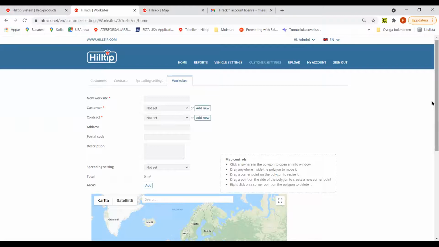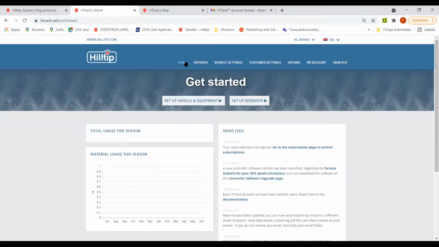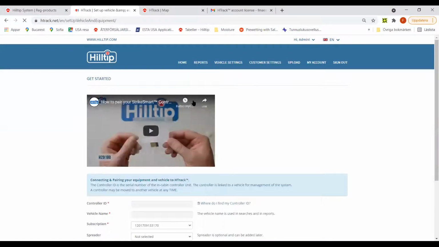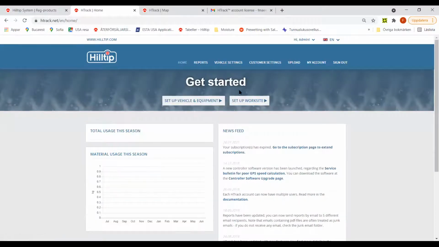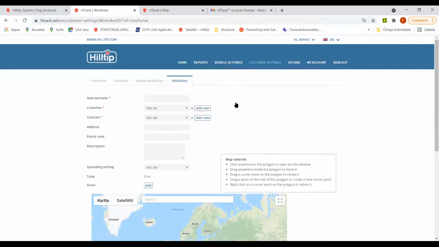Those who have worked with HTrack previously know that all these menus have been here and they are continuously staying there. You can add customers, contracts, spreading settings, and worksites separately, as well as the previous vehicle settings, subscriptions, equipment, and drivers that we did in the first step. These are still there and can be managed separately, but as customers need a very easy step in getting started, we have made these wizard steps instead of going through different menus to fill in data for equipment, controller ID, drivers, and so on. That's the improvement made to make it easy to get started. The same with worksites, easy for the clients to take HTrack to the next level and register their work sites.